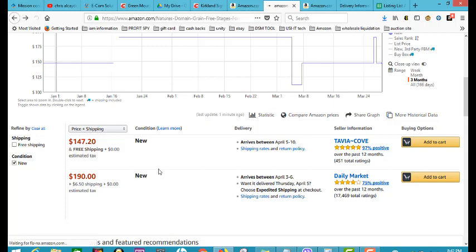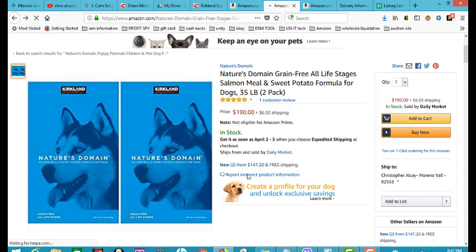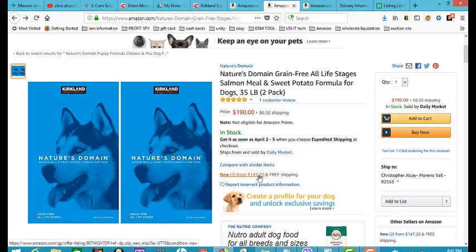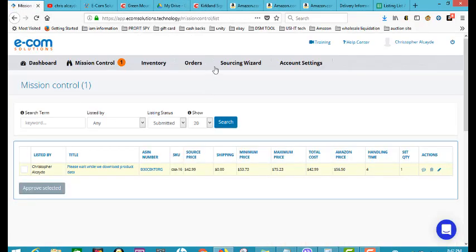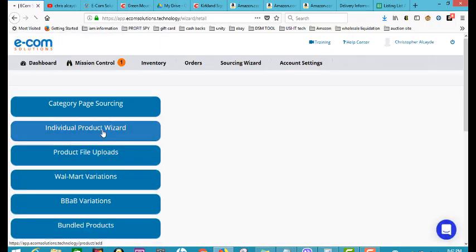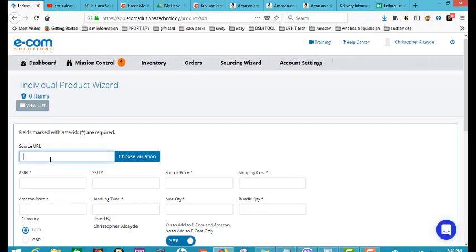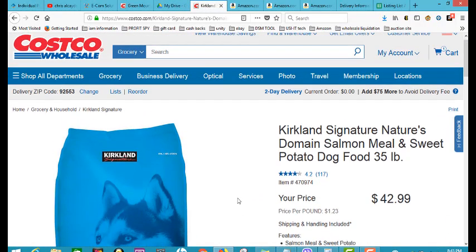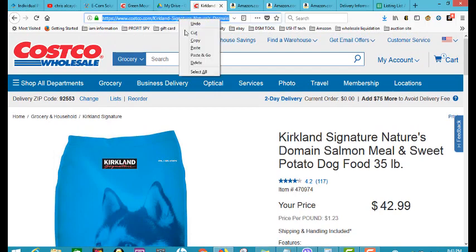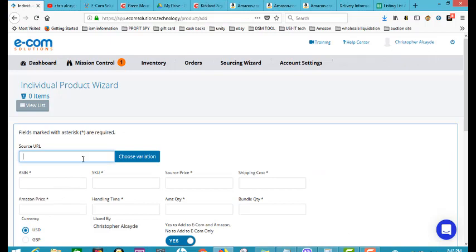So, 147.20 lang price, na yan, 147.20. So, itong buhaton is mag... Kwananta, source dog individual. So, individual product wizard. So, source URL, which is ang Costco, mauna siya. So, copy. Tapos, butan na ito, dari. Source URL. Paste. Tapos, ESIN number na ito.